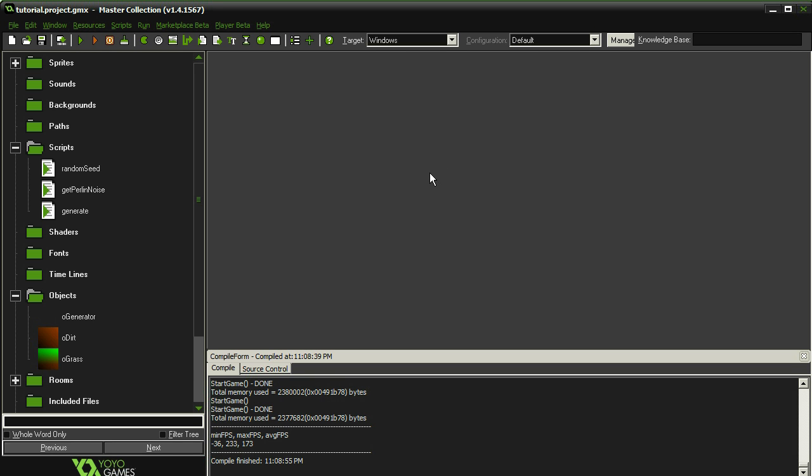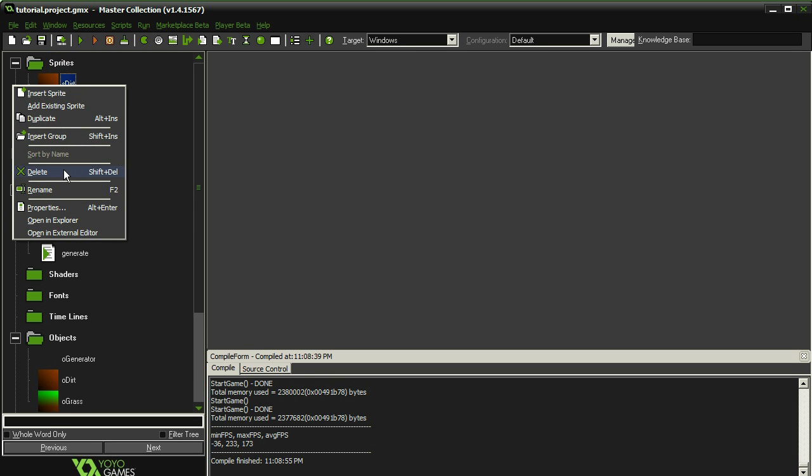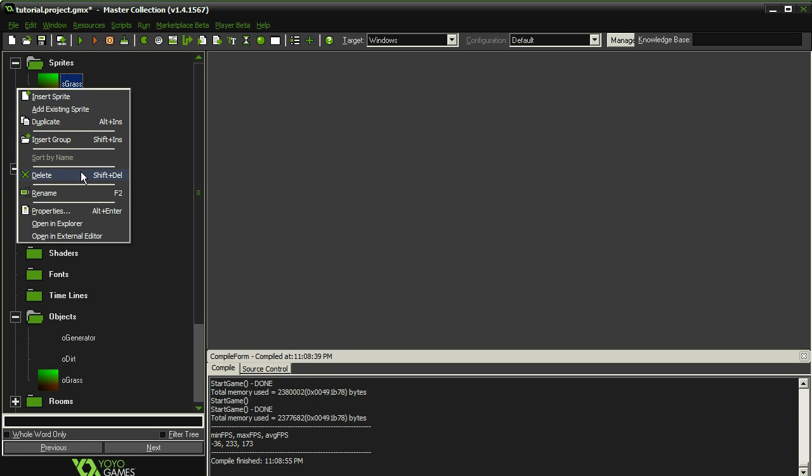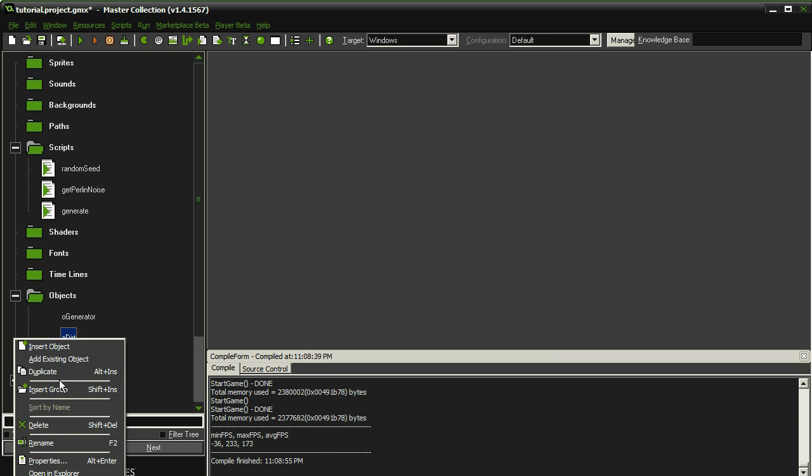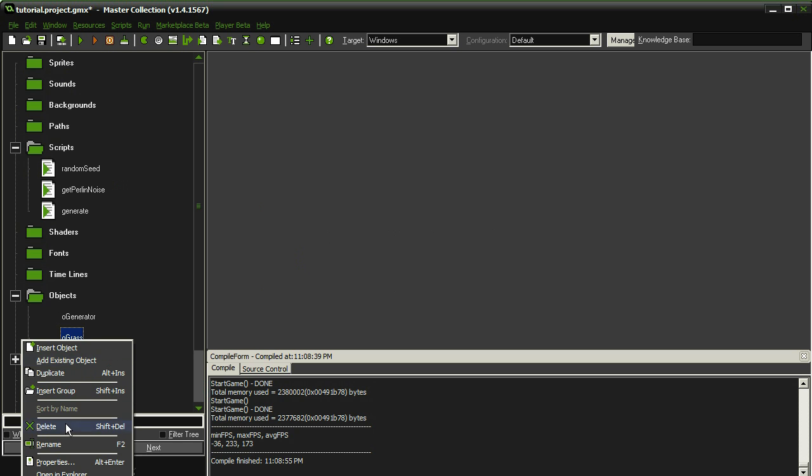So there's going to be several things we're going to want to remove here. So we no longer need sprites since we're just drawing it ourselves. So I'm going to go ahead and delete those sprites. And additionally, you can delete the objects associated with those sprites.